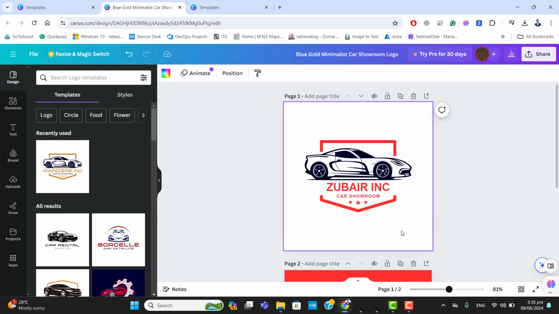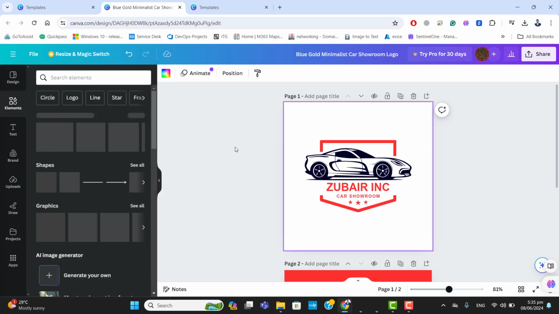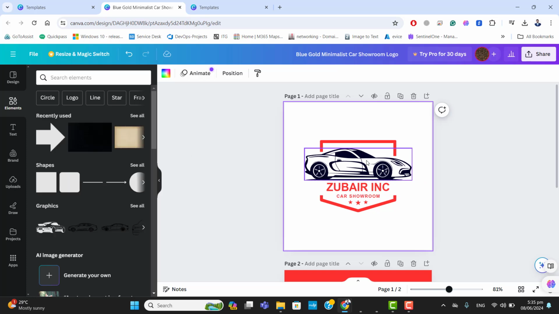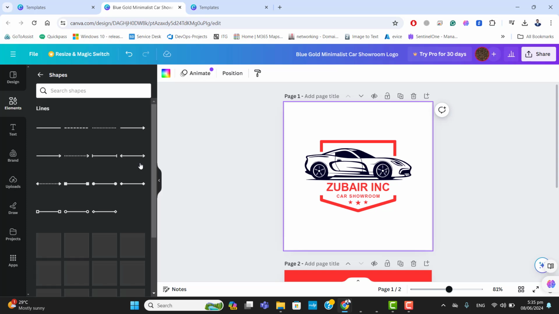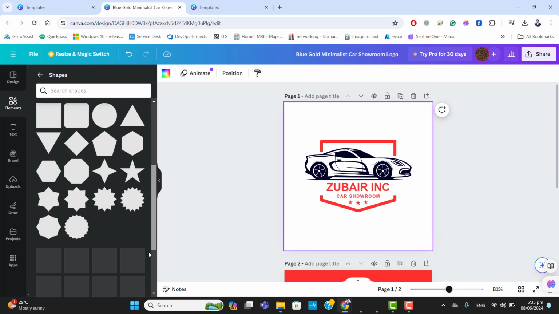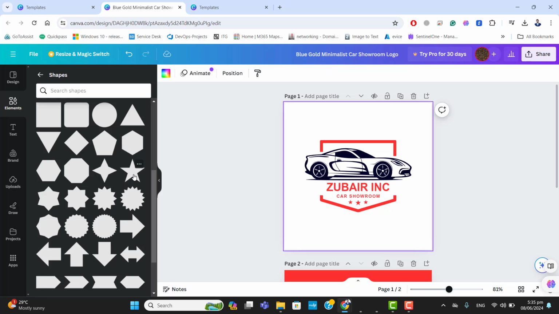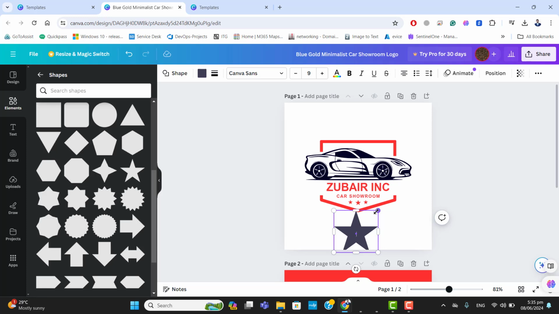Now if you see, I have changed all the colors and things according to my requirement. And just to explain, if you want to add any elements to your logo, you can also do that. For example, if I want to add any shape here, let's scroll and see. If you are seeing, there was already a star added into my logo, and I want to add a star down here.